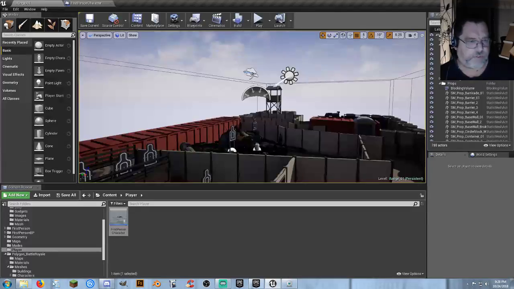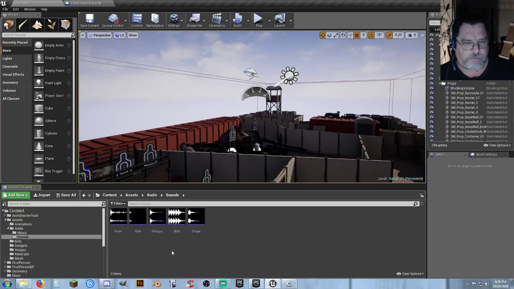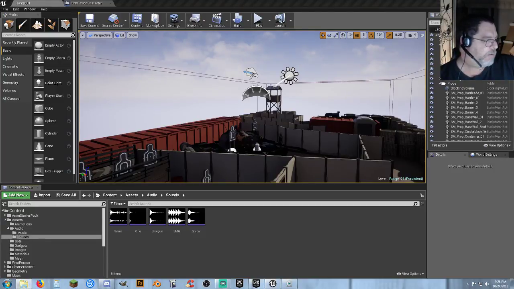And did I put in my sound file? Audio, sounds. I don't have the clicky sound, so let me actually dig that up really quickly. What I want to do is add a click sound in so that whenever we actually have zero ammo left, then we actually hear a click noise.